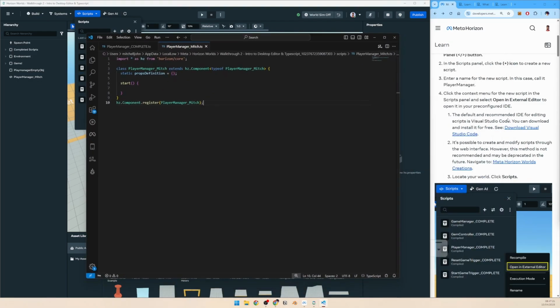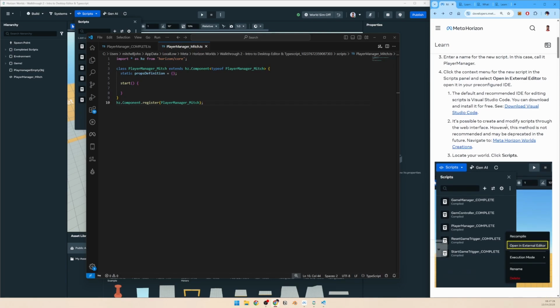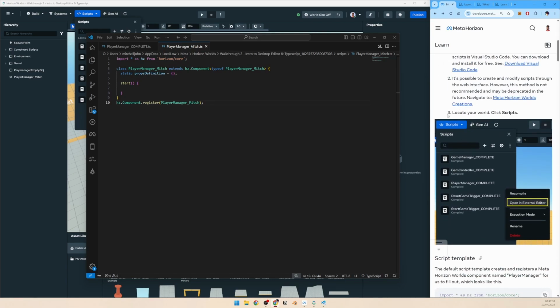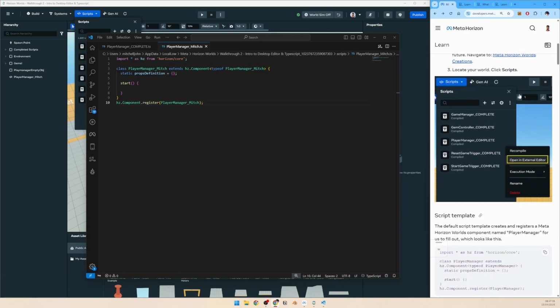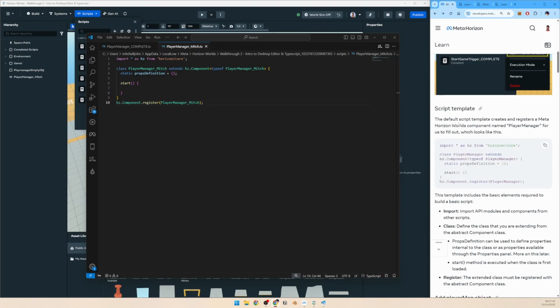The default recommended IDE for editing scripts is Visual Studio Code. You can download and install it for free. So we already did this, but if you haven't, there you go. It's possible to create and modify scripts through the web interface. Don't worry about that. That's something that's not useful anymore. Locate your world. Click scripts. Okay, cool. Click scripts. Script template.